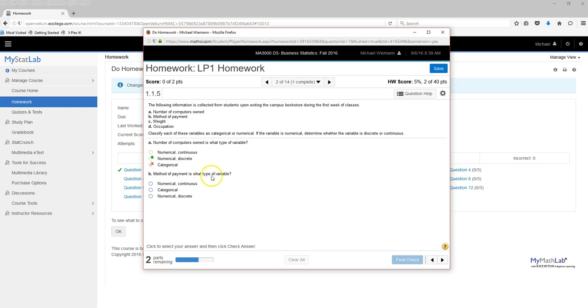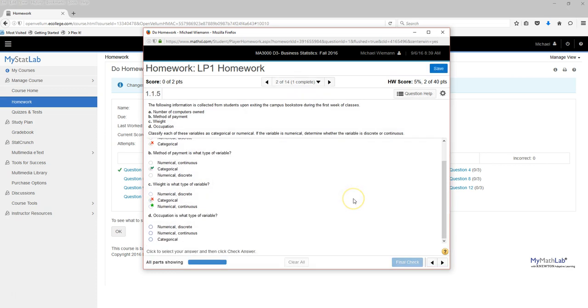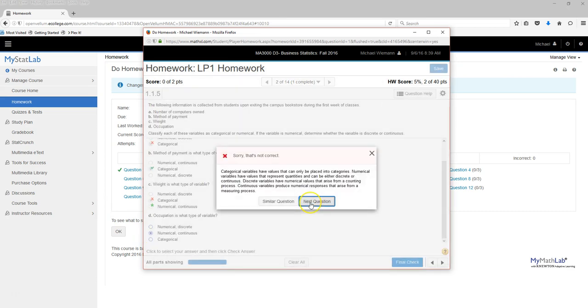Method of payment, what type of variable? That one I got right, so we're still fine. Weight, I'm going to do categorical. Again, that's not going to be correct. Final check on that. Again, it gives me the blurb that tells me that it's not correct. And occupation, I'm going to select something wrong on that. You'll notice it's not correct.